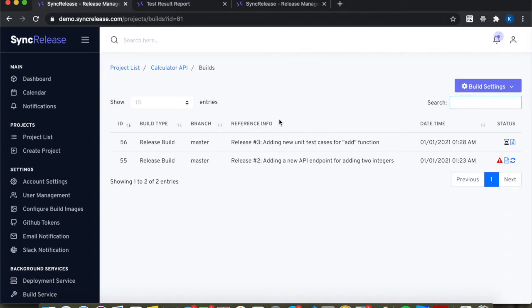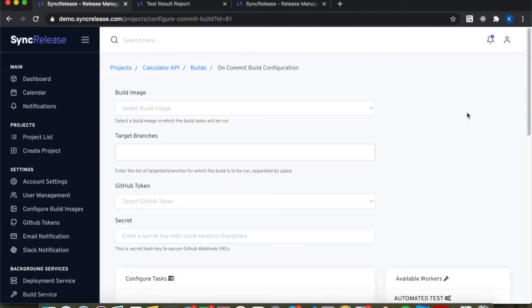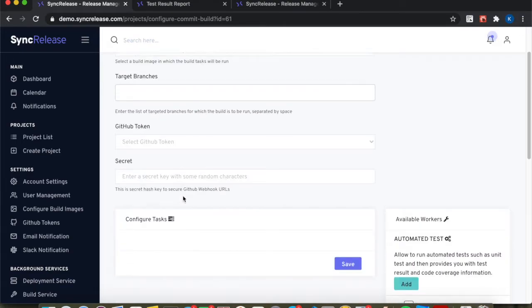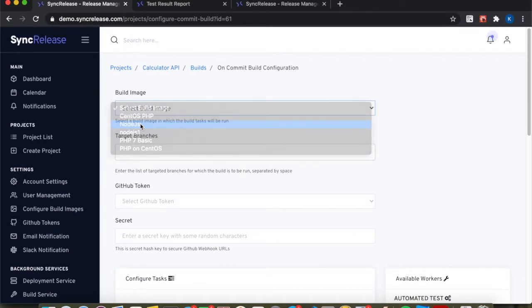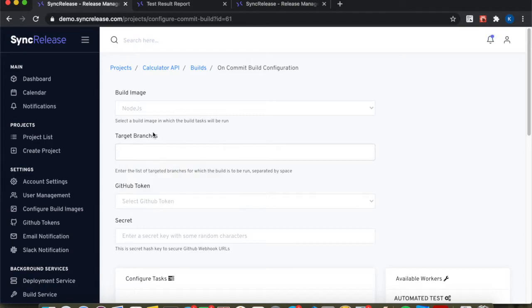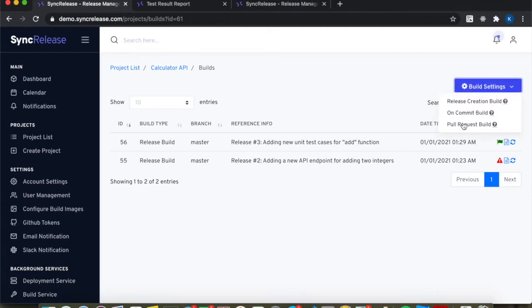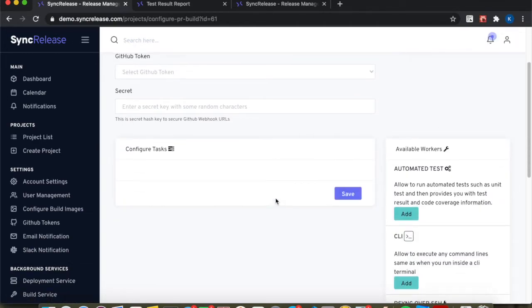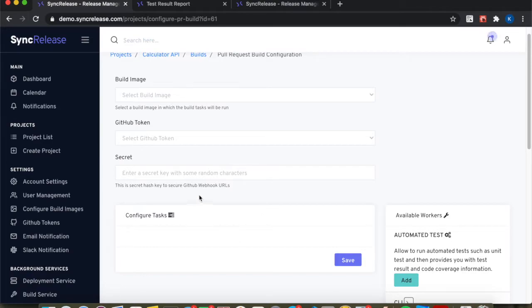And if you also want to set up on commit, so that anytime a new code change is pushed to your repository you run some kind of build process, then you use this second option. It's pretty similar, the same thing. You just choose the Docker image, and then you define which target branch you want to listen to for commit changes. The rest is pretty much the same. And it's also the same for the pull request. Anytime a pull request is created, it will run the build configuration that you define here.